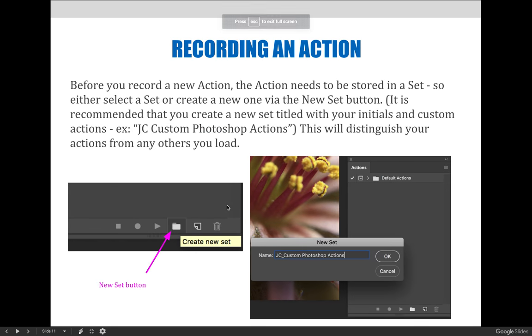Before you record a new action, the action needs to be stored in an action set. So either select an existing action set or create a new one via the New Action Set button. We recommend personalizing the name of your new action set. Include your name or initials and a description of what you're working on. In the example on the slideshow, I'm going to make my new action set and title it JC Custom Photoshop Actions.